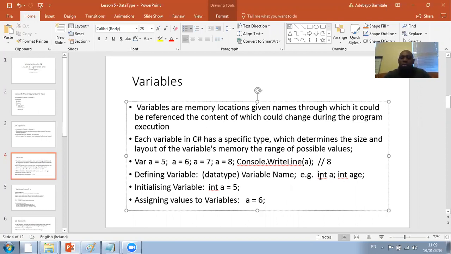And then, to do that, we need to give the type, which in this case is integer, and then the name of the memory location, in this case a. Again, another example: if we do something like int age, what we are saying is that we set up a memory location of type integer, and we call that memory location age. So that is called defining a variable.